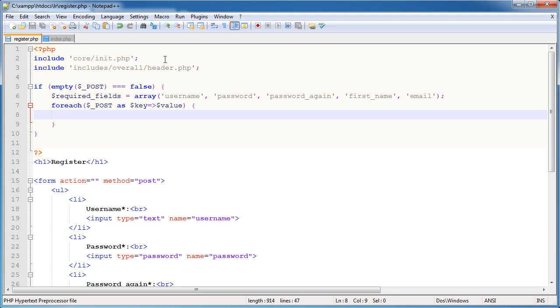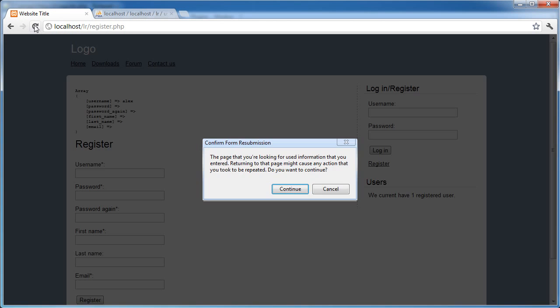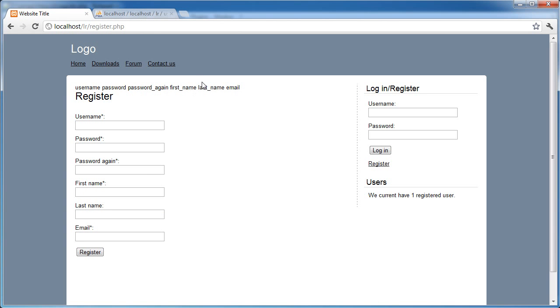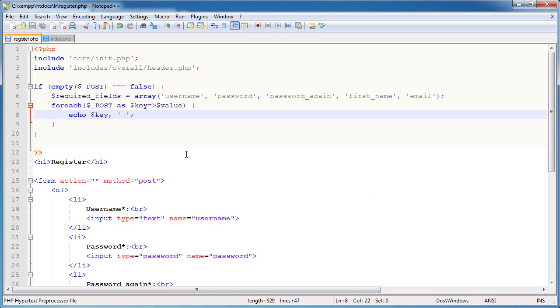So for every value, I'm just going to go ahead and echo key, and a space after that. This is just going to demonstrate that when we refresh, we get username, password, password again, first name, so we can compare these values. So let's go ahead and do that.